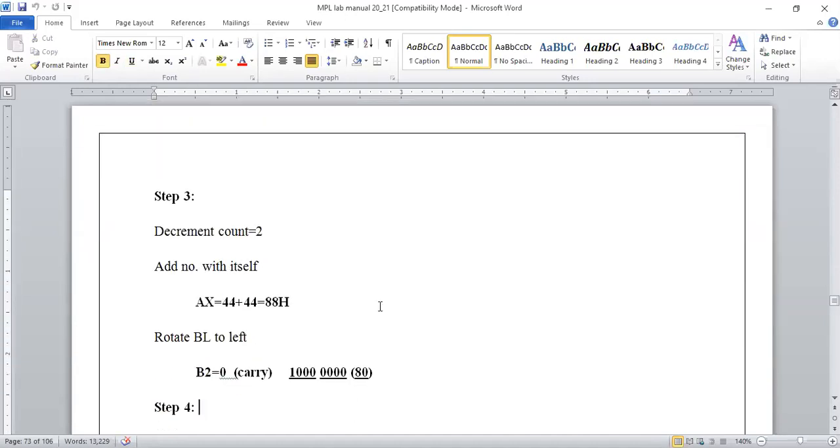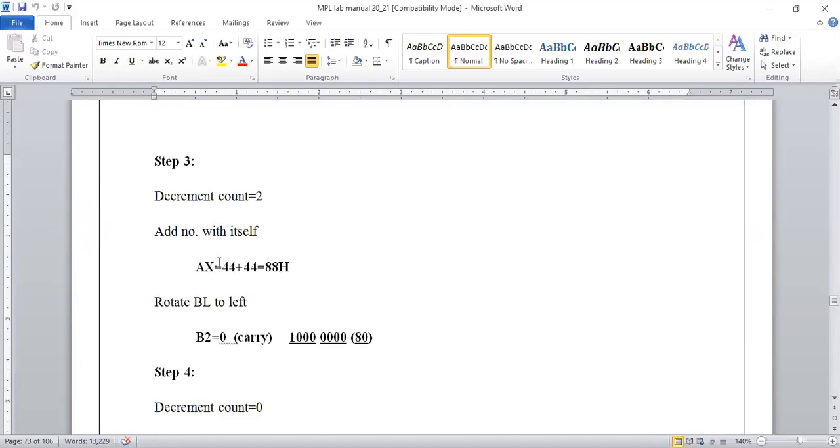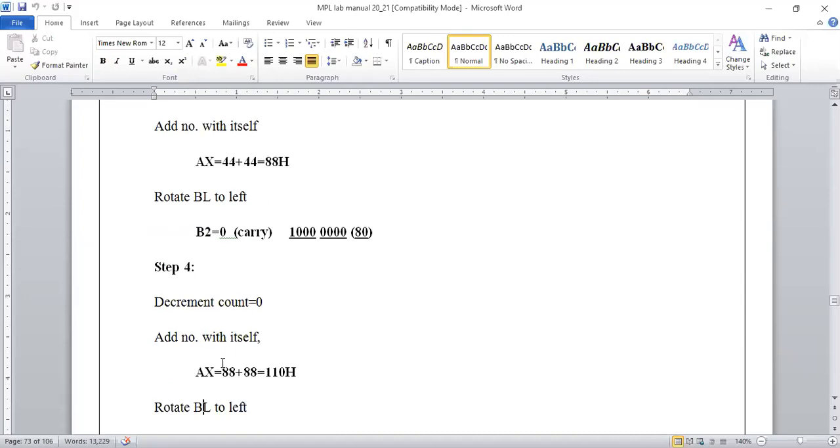We have to decrement the counter again. With the 44 which we have got, again we have to add that with itself. We are getting the result in the same AX. Here also after this shift we are able to get 1 0, which is added. Again we need to make one more add and then shift, so first add, then shift. We are going to decrement the counter again. We are able to get the result.